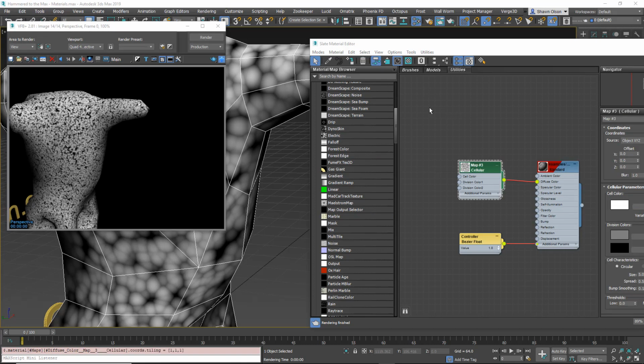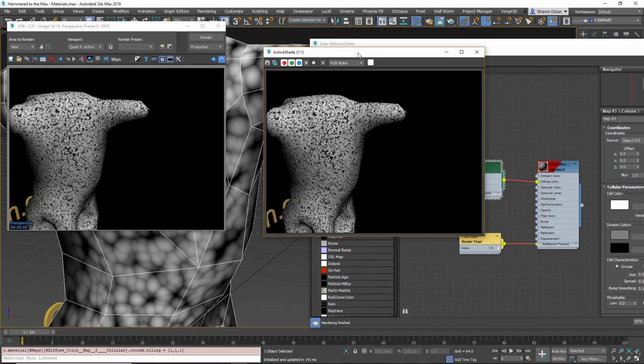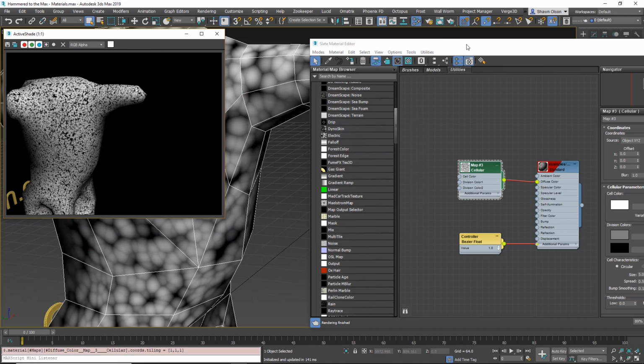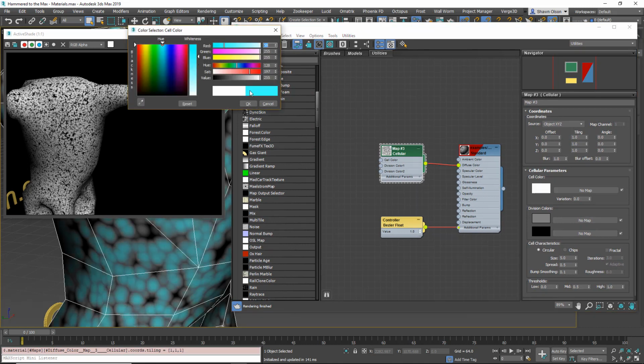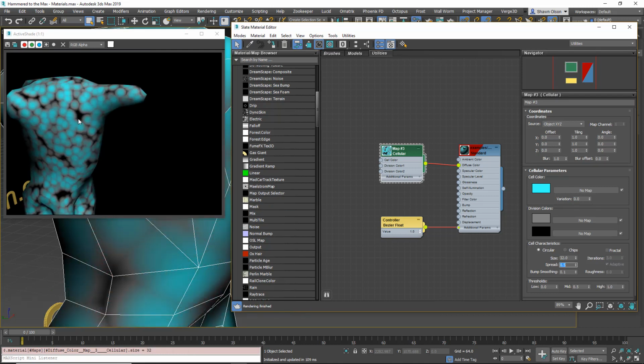To help expedite the process of seeing what you're getting here, you can hold down this render button and choose this one with a little play icon. It will open an ActiveShade, and it went into my other monitor, so I'm going to bring it over here. What will happen with ActiveShade is any changes you make to your material, it will automatically re-render. So if I change the cell colors on this to blue, it's going to re-render. If I change the size of these to say 32, you're going to see that it re-renders automatically. That way we can see all of the changes we're doing in pretty much real time.